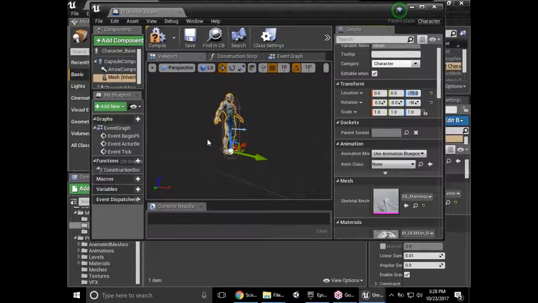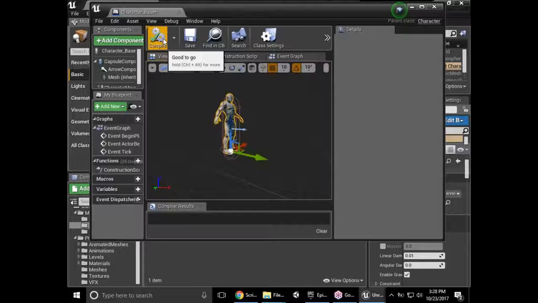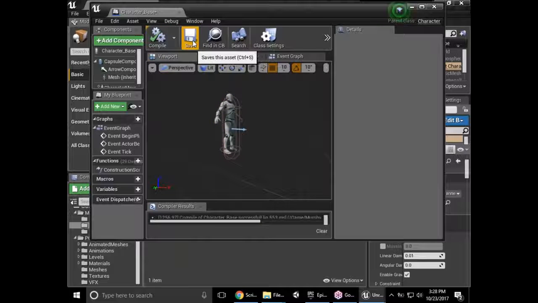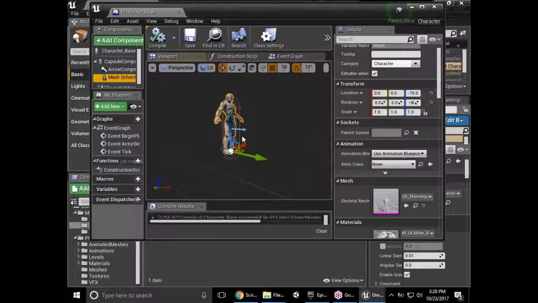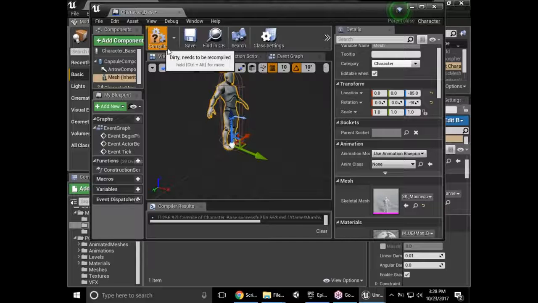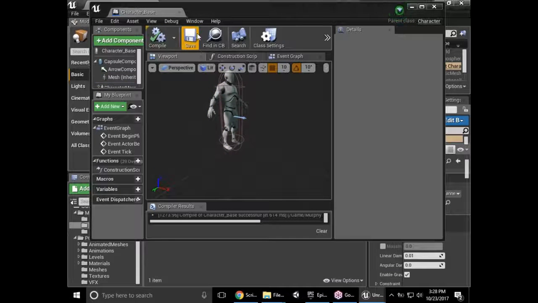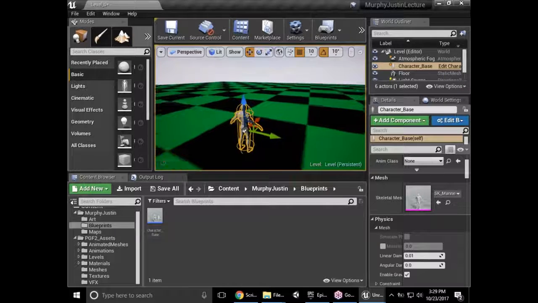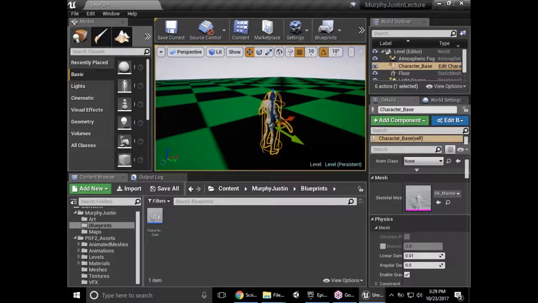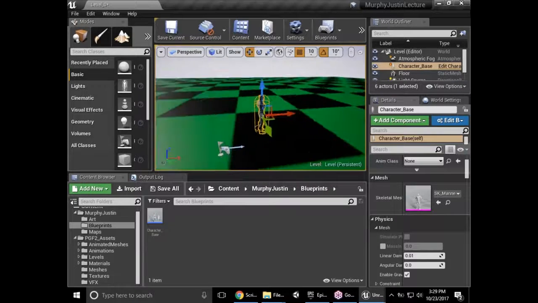Okay. I'm going to compile. I'm going to save that. Actually, I want the mesh down to 85 so that the feet are much closer to the floor. So compile and save. And we see our character in the world got updated as well.